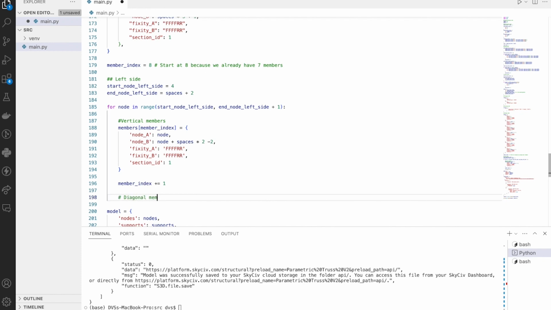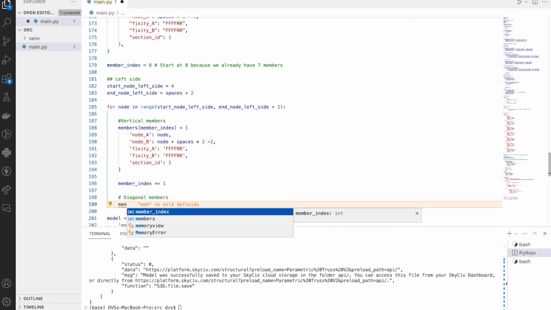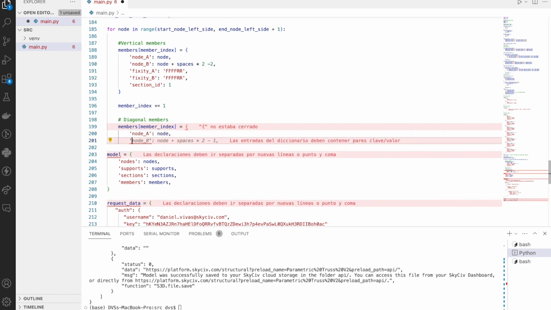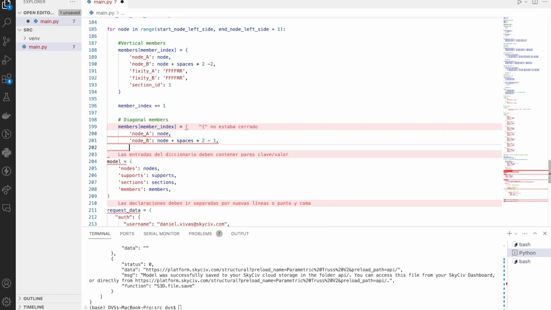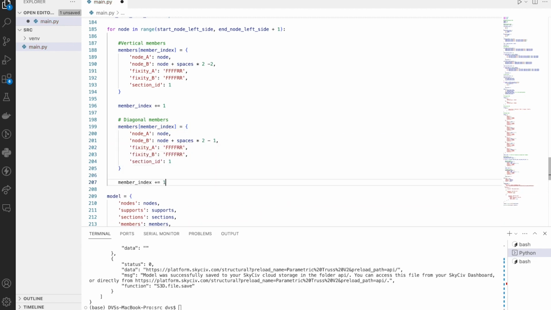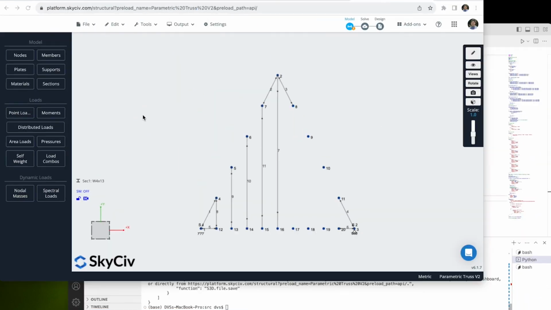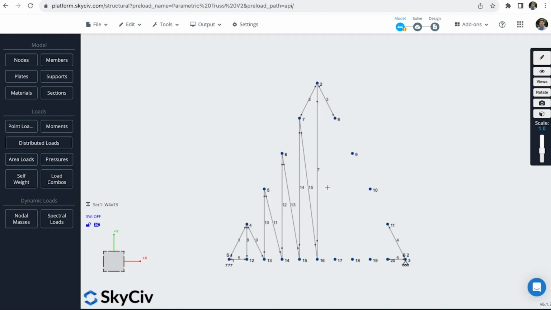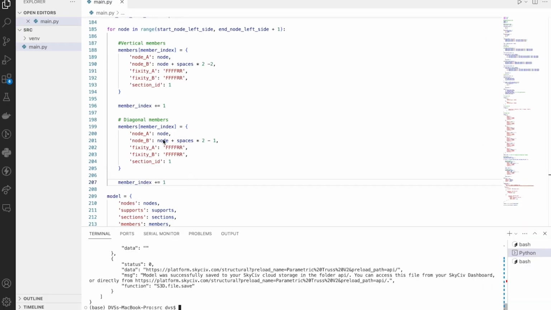Let's continue with the diagonal members. In this case, we'll use the same dictionary. We just have to modify the node B equation. The fixities will be the same and the section ID will be the same. We can see here that our diagonal members are created.